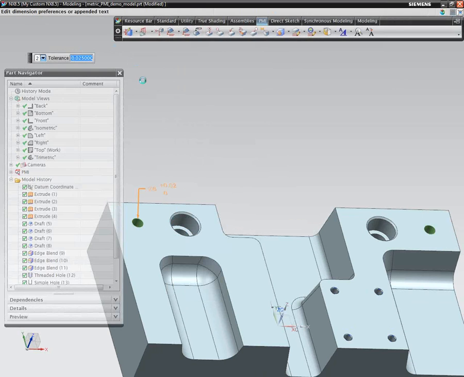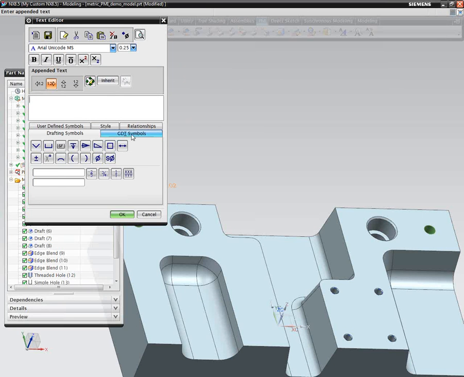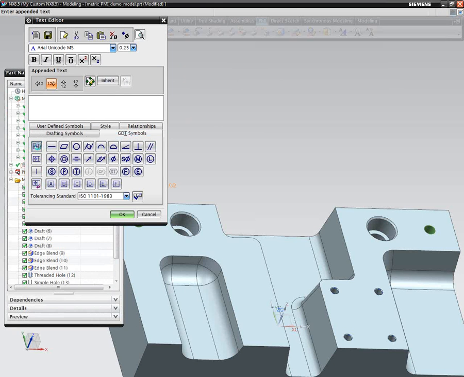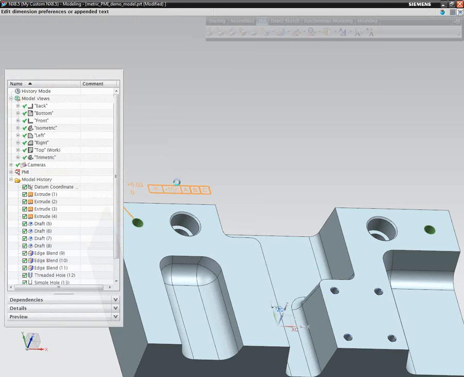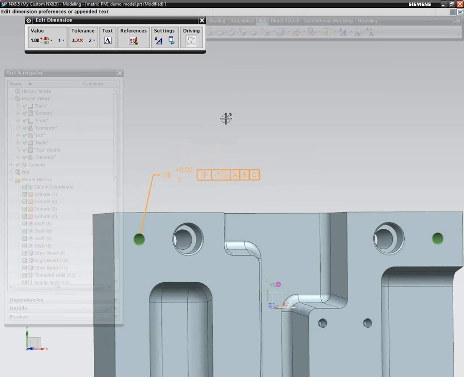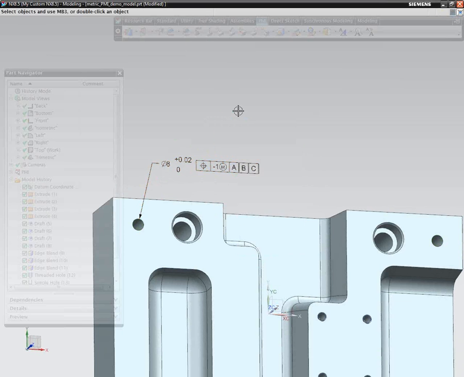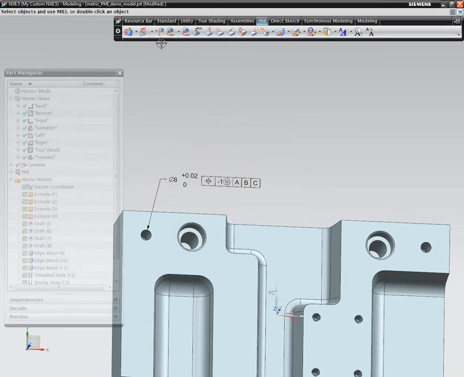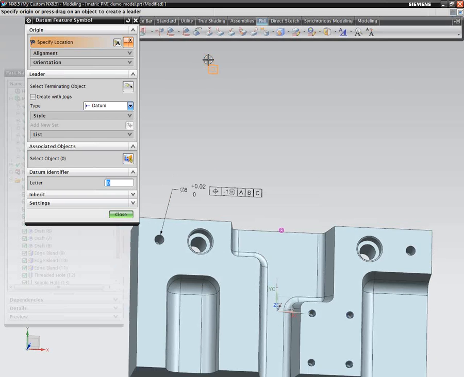we can add GD&T references: true position, 0.1, maximum material condition, A, B, and C. So you can see that it's not that difficult to add the PMI. Let's add a couple of drafting references, datum features.